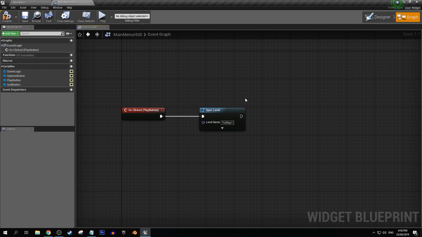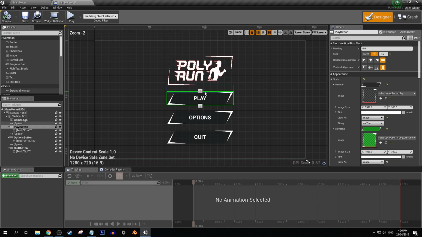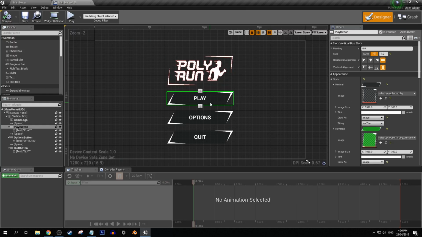If you want to be a bit more complex with this, you can have some sort of level streaming system, but this is good enough for any simple project. Like this, it just works, you know. Which means that whenever we're in the main menu and we click on play, it'll just take us straight to your gameplay level.